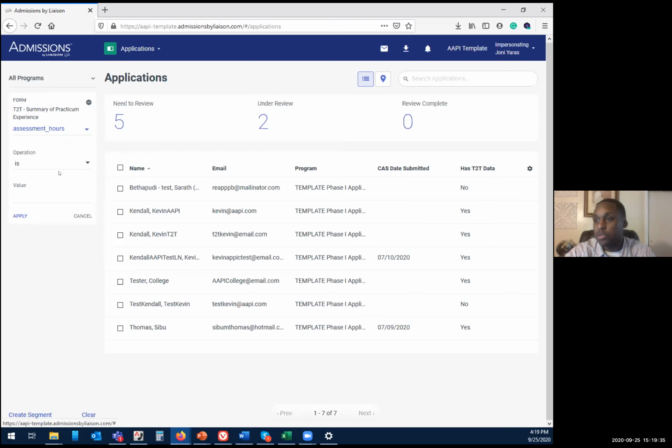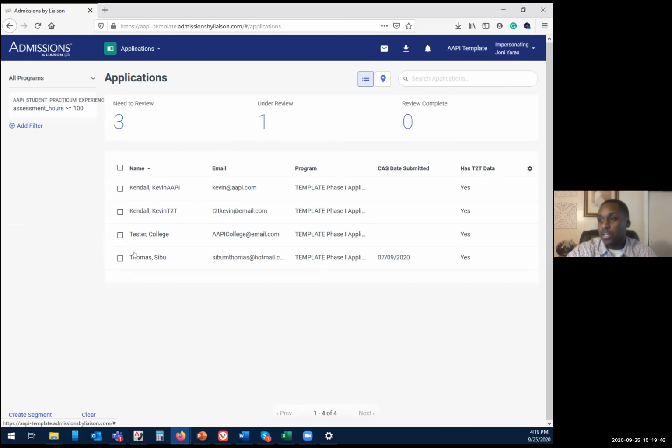We can search for assessment hours, and you'll see we have a bunch of filters here. We can say greater than or equal to, and let's say 100 here. So we apply that, and there we go. Found some applicants that had 100 or more in their application. So that's how that filter would work.